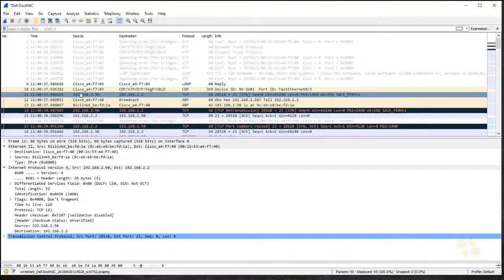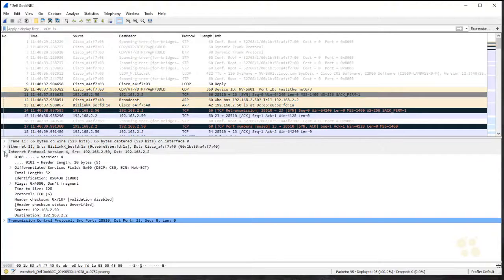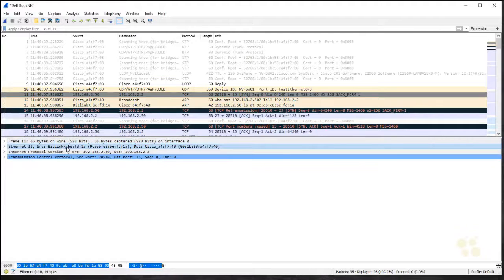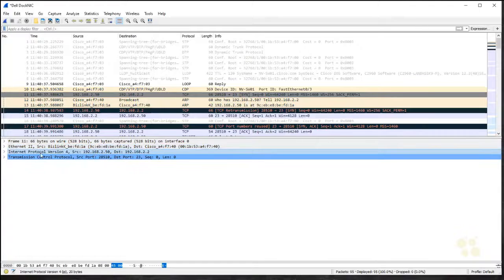So right here, I see that my computer, 192.168.2.50, that's me, is trying to communicate with 192.168.2.2. It's using the TCP protocol, and right here in the info, let me shrink this down right here. Again, you see the layers of the OSI model. We've got layer 1, layer 2, there's the MAC address. So I'm going from my computer to a Cisco device. It shows the IP address, and then right above that, I see TCP, Transmission Control Protocol, source port 28,510, destination port 23. That's the well-known port number for Telnet.